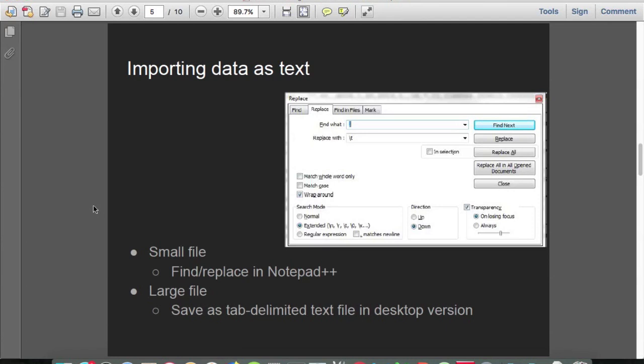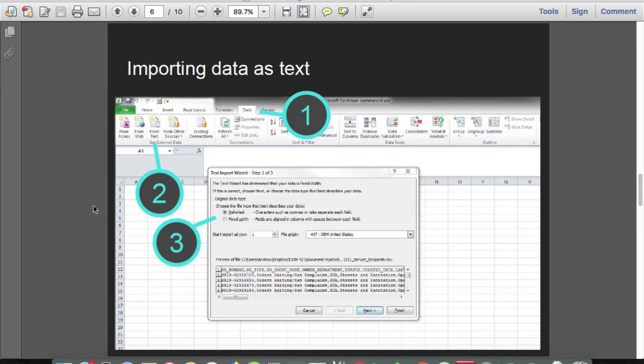So why don't we just run through how to do it on the desktop version. If you want to save it as a tab-delimited text file in Excel, just go to File, Save As, and then choose tab-delimited file. It should be a .txt file extension. Let's go through how to import it in Excel. So this is the older version of Excel, but only really the graphics have changed on the icons. The menu structure is the same, and the wizard is the same.